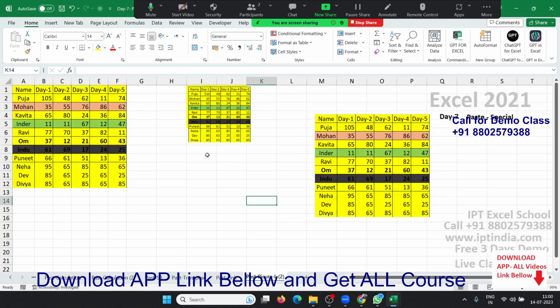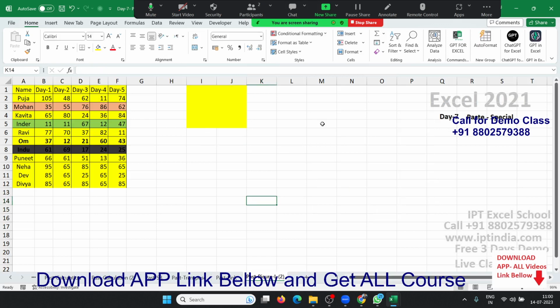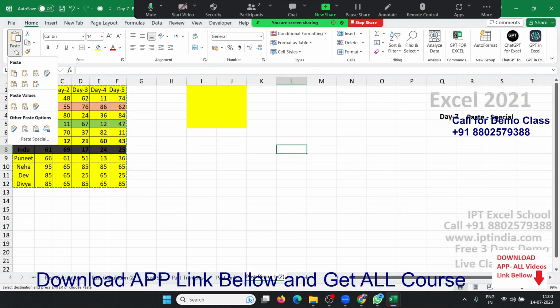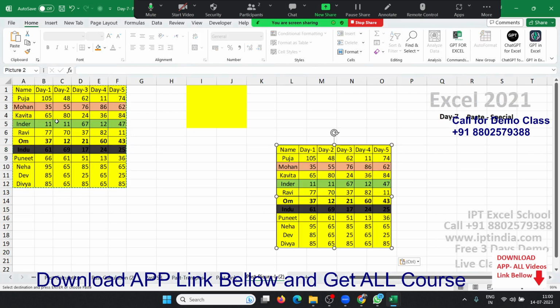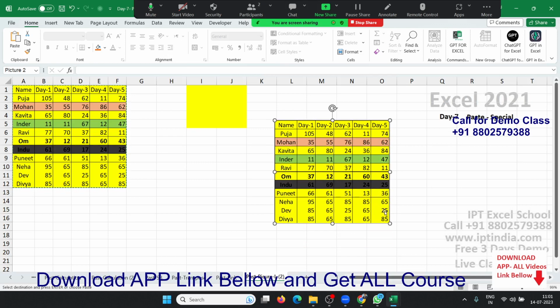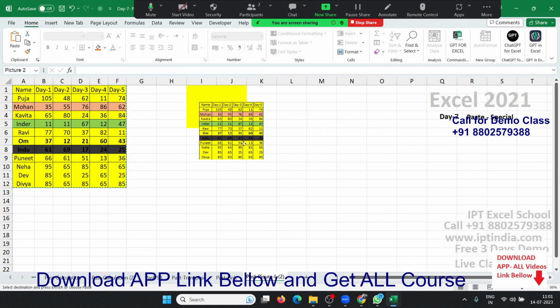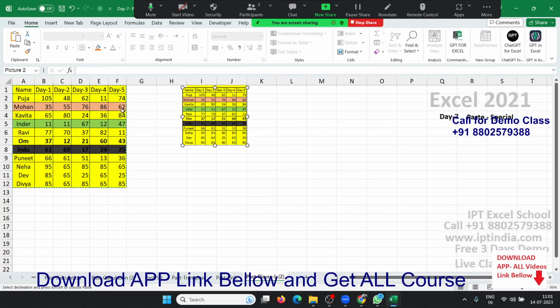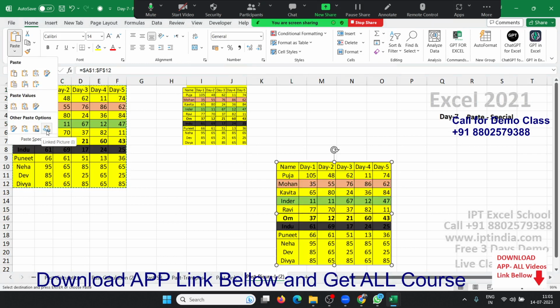Now the last topic, paste as picture and picture link. Select this data and copy. Then go to the paste special, this small dropdown, and there is paste as picture. Your data is pasted like a picture, so you can resize it, rotate it, and move it anywhere, but it is not linked with your data. When you change your data, it is not updated here. But I want to paste as a picture link, so we select the last option, the linked picture.